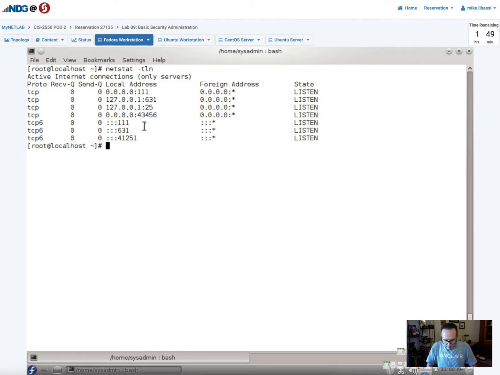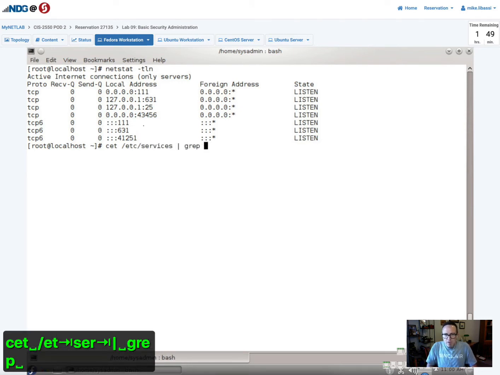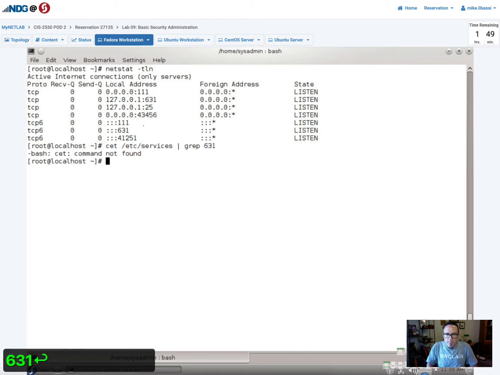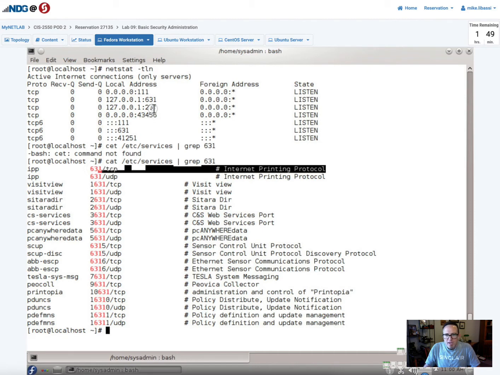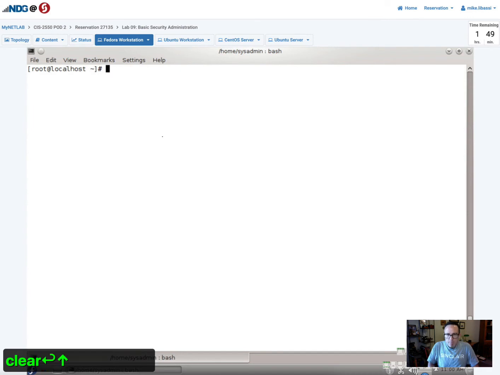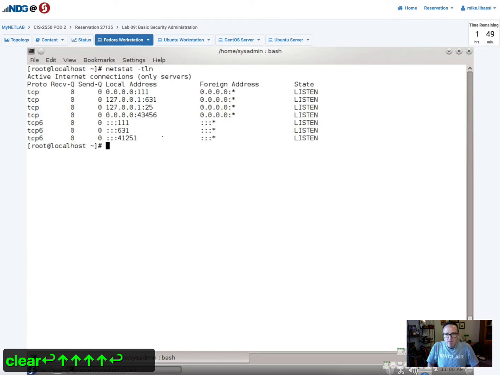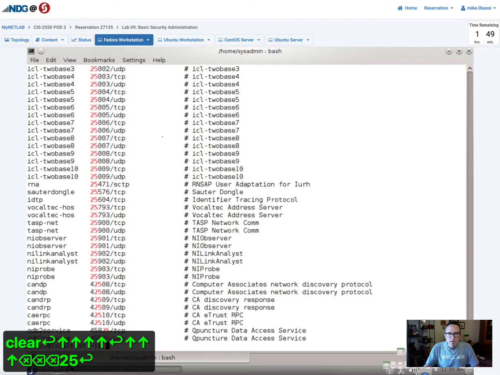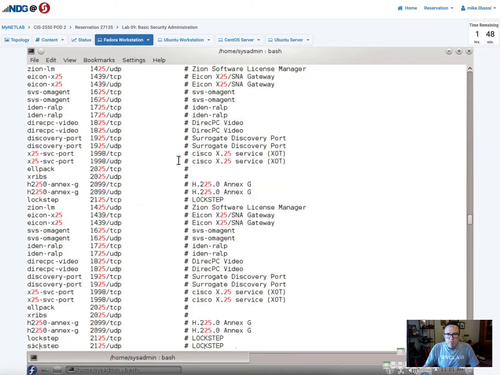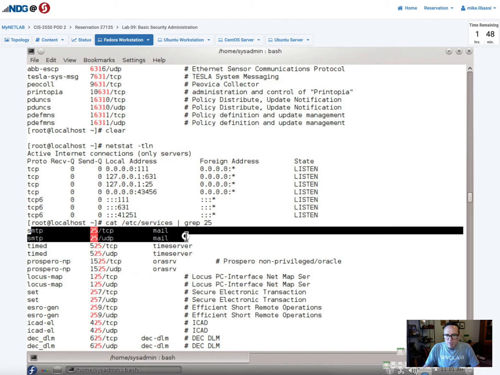So what we can do is, there's a file called /etc/services. And we can grep for, let's say, 631. If I do cat, there we go. All right, besides the typo there. 631 is Internet Printing Protocol. We can also do the same thing, and grep in this case for 25. 25 here is our mail service.